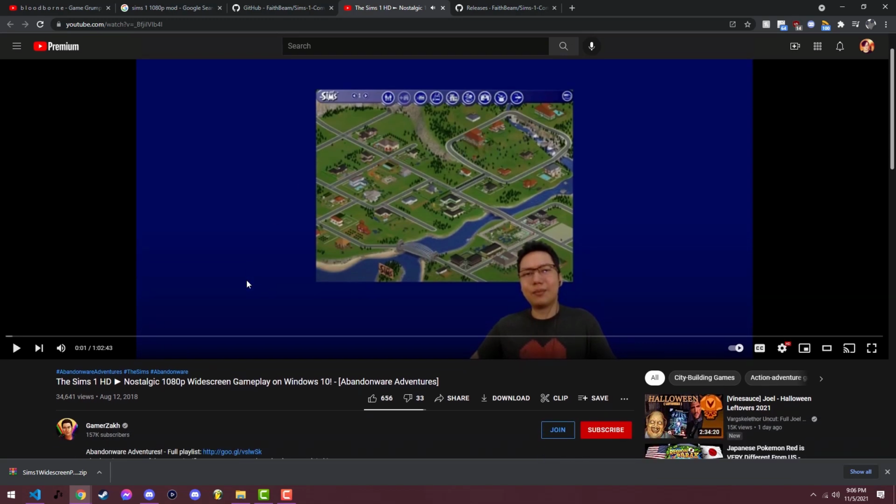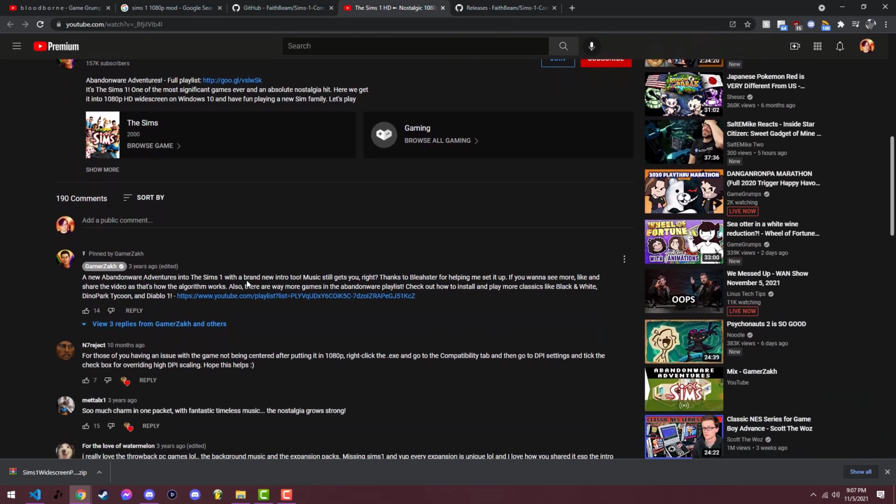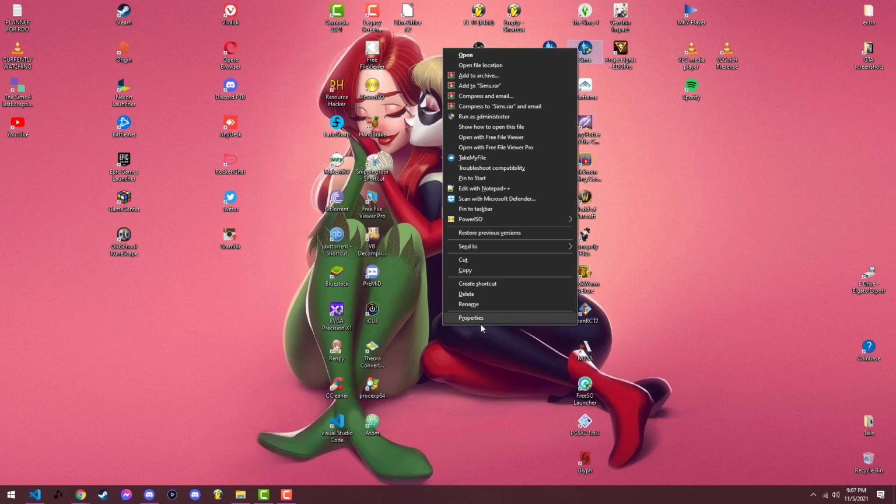But in my opinion, 1080p is good. But I know the player base of The Sims 1. You don't want it in 1080p. You want it in 800 by 600, which is why I very much recommend using that. High DPI res scaling. Let's see what that is.